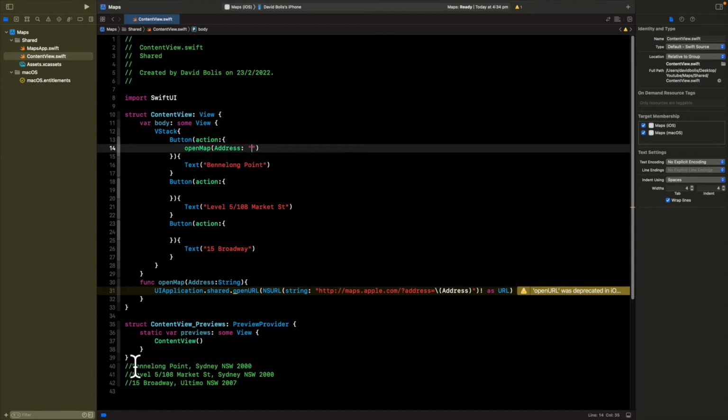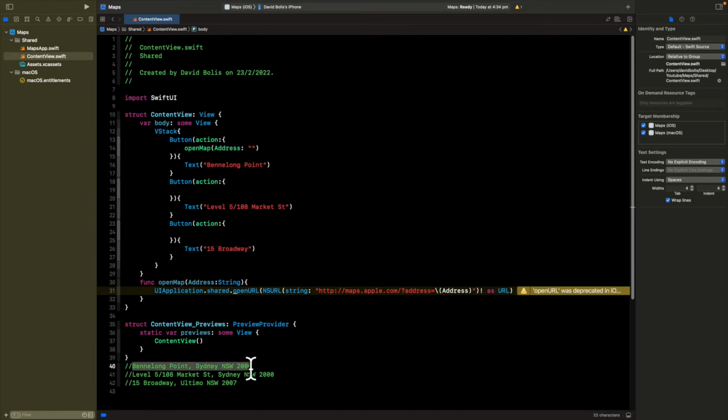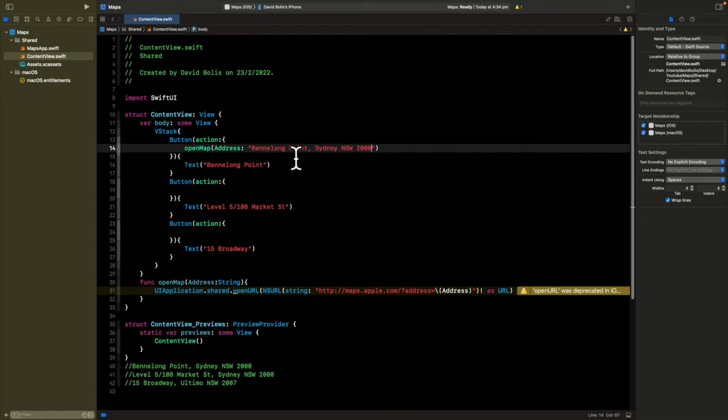Now you might go ahead and straight away just input this like that, and this would actually crash because you can't have spaces when you're passing it. So what you need to do is replace those spaces with something. I just replace it with commas, and that works. Maps is smart enough to identify what this address actually is, and it will still take you to the correct address, and we'll see that straight away.